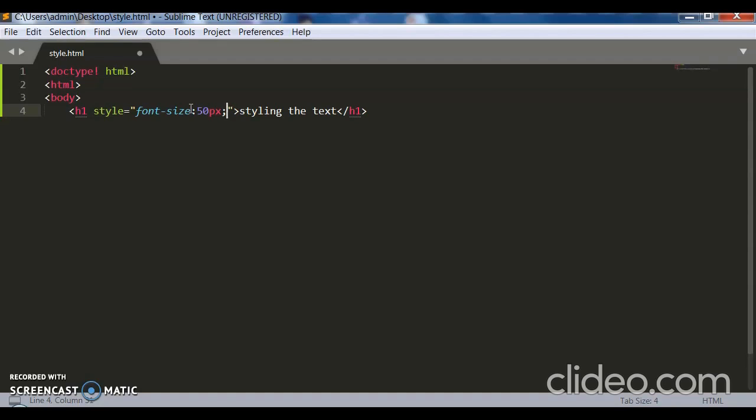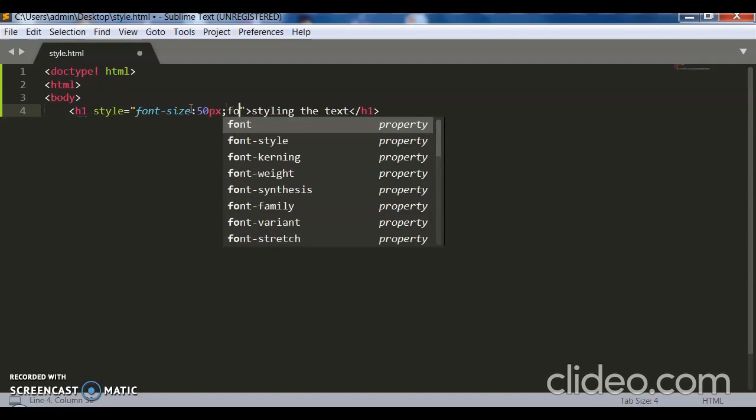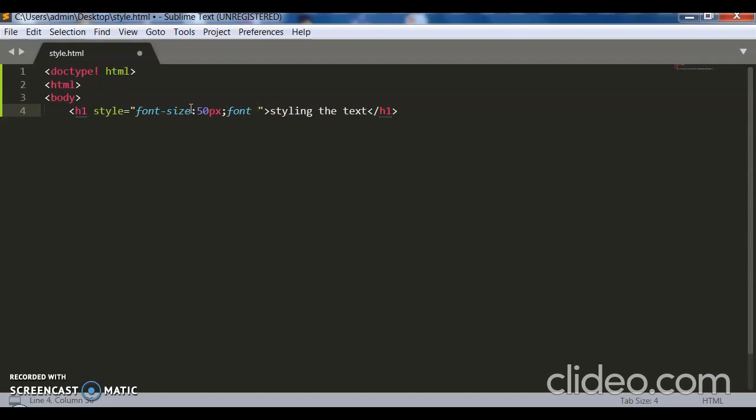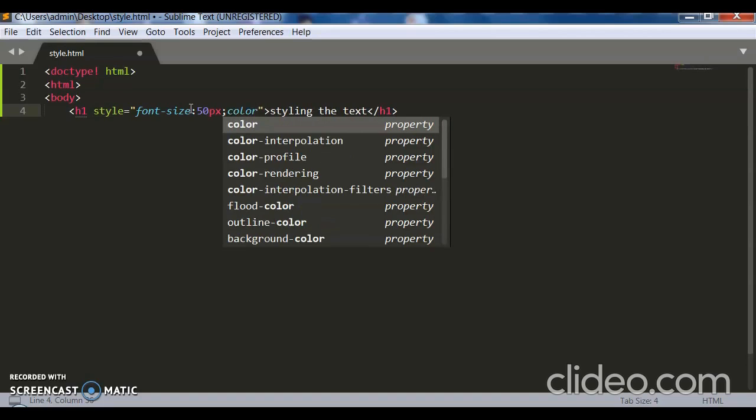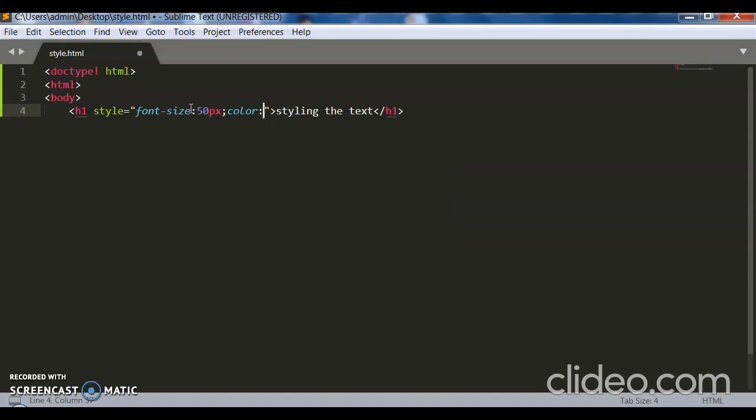I'm also going to set the font color. So font color, no, you need to write color only, color. Okay, it needs to be written only as color. And then I'm going to write red. That's good. Okay, now when that's done, one more semicolon. Now we are done with it.